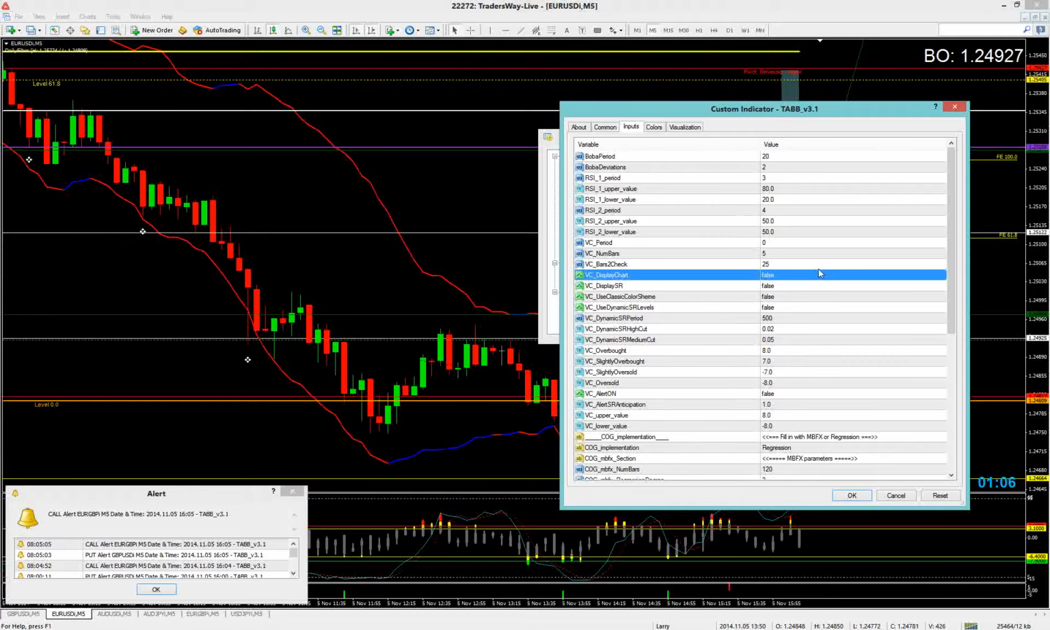Okay, the important part on this one, and this is where it comes into play, since this was a replacement for vCustom, but it's not showing on the chart for some reason after the 711 build. You want to make sure VC display chart is set to false. VC display support and resist is false. Classic is false. Dynamic false.